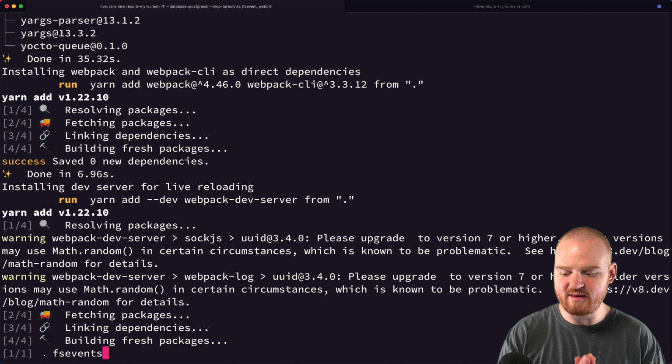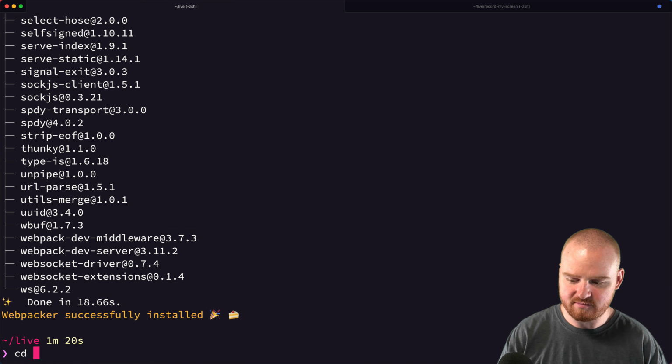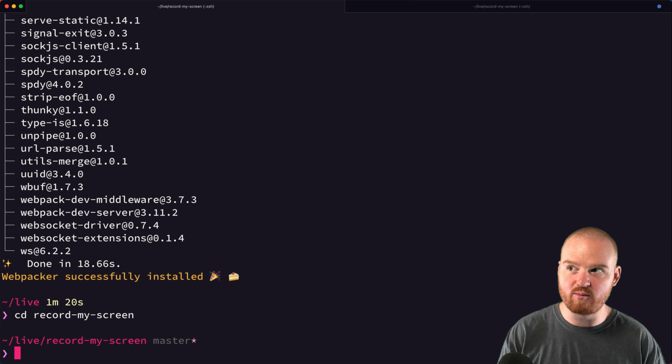So the idea will be that we're going to create a model and store it in the database called record, or recording. All right, so it looks like that finished. So cd record my screen, and then we'll have a view where you can start, stop, and then save a recording. So that's the goal for today. That's what I think we're going to try to build out.